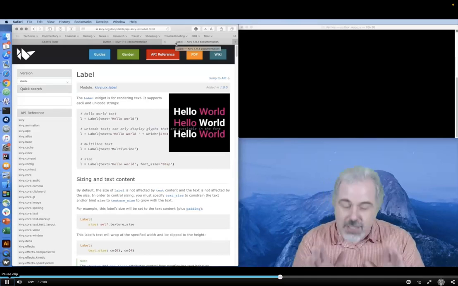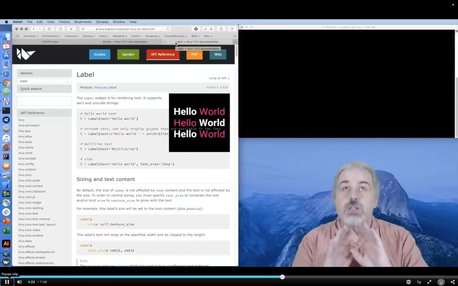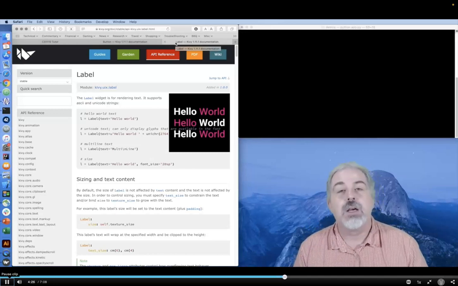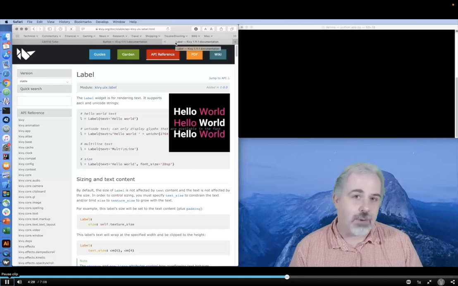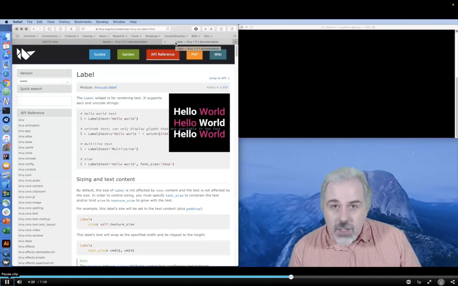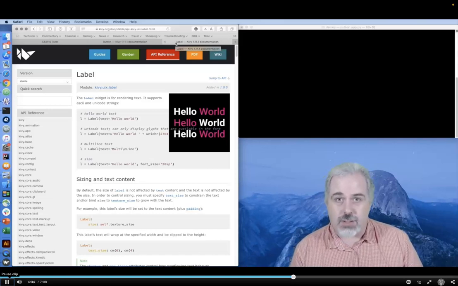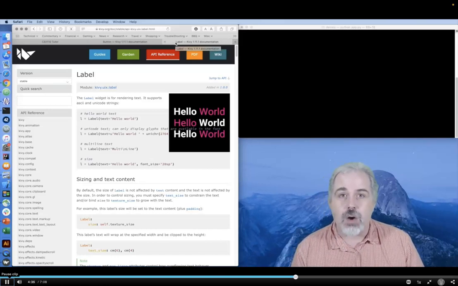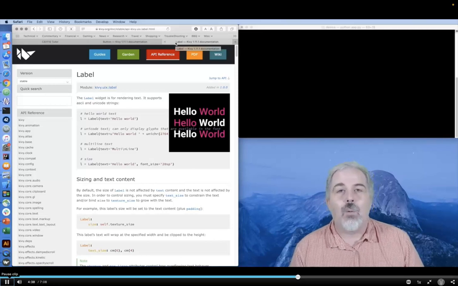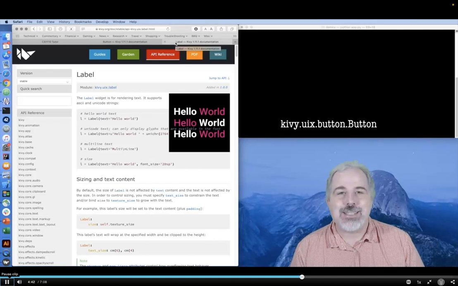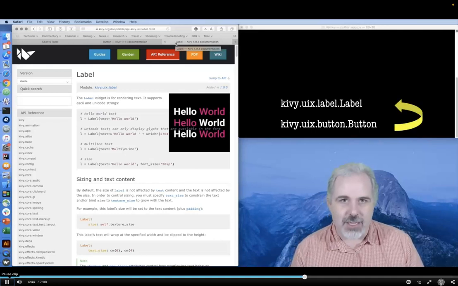And as I've said many times, I hate drawing fonts. It is way, way more complicated than drawing images. So good on the people here for creating the label class for us. But the button class also draws fonts, and we don't want to duplicate code. So indeed, what is the case is that the button class is a subclass of the label class.